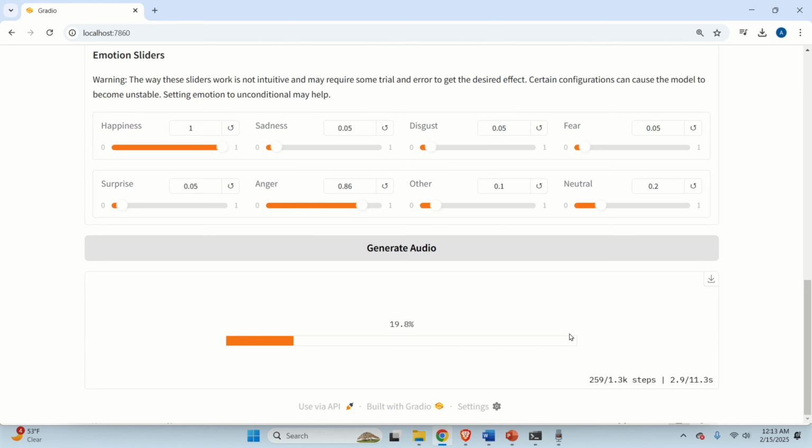Now this is real-time generation. I'm running everything on NVIDIA 3090 GPU. So let's see what happens.